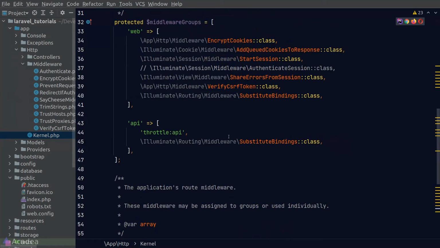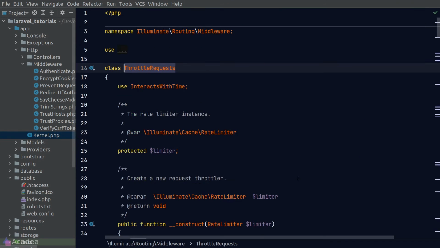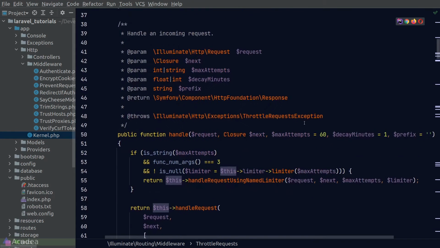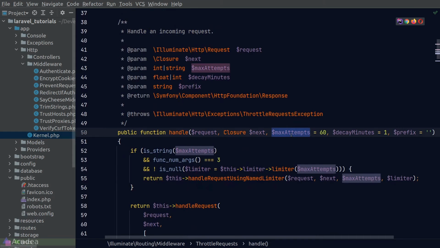However, the alias looks a bit different here. It has a colon and a string API. So if we put a colon after any alias, whatever comes after the colon becomes the parameter to be passed on to the handle method in the middleware. So in this case here, we're passing the string API as an additional argument to the throttle request middleware. So if we look inside the throttle middleware, we can see inside the handle method, the string API is going to pass as the max attempt argument.